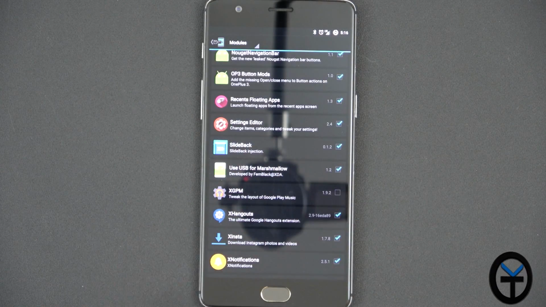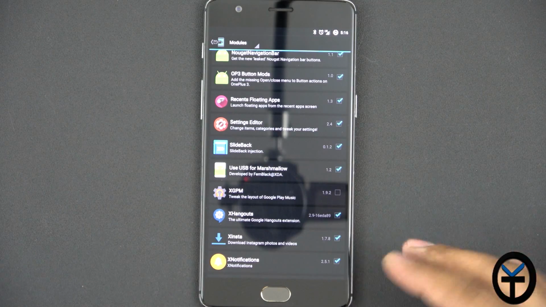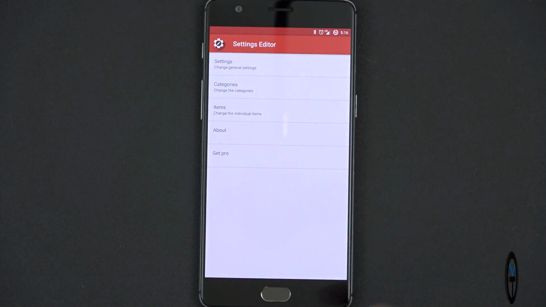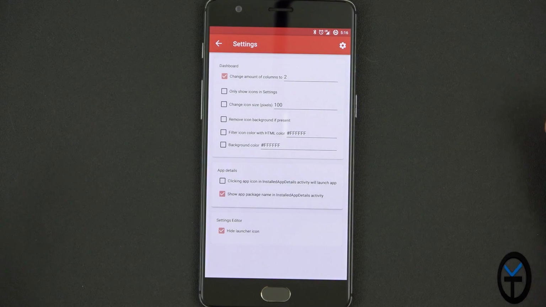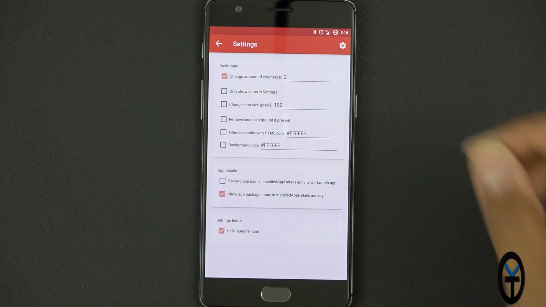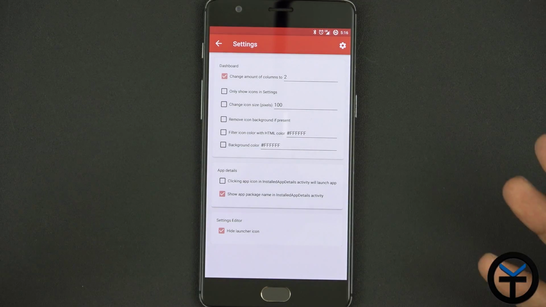Settings editor, and current version is 2.4. Check the box, restart the device. Make sure you have the latest binaries, and of course everything is updated to the latest. Restart your device and then you're able to get into it. First thing we have under the settings, we have the ability of changing how many rows we have. I chose to go with 2. If you go with 3, it's going to look really bad, but depending on the device. If this is a tablet, you can actually go to 3 or 4.